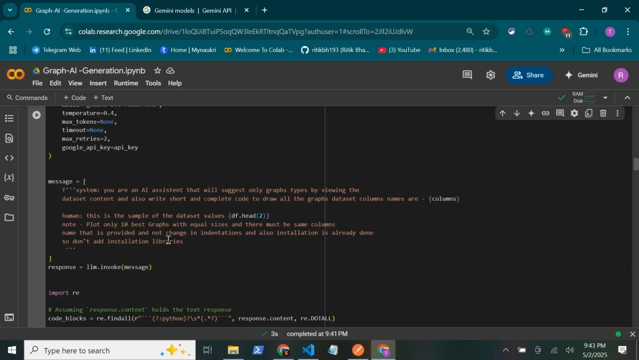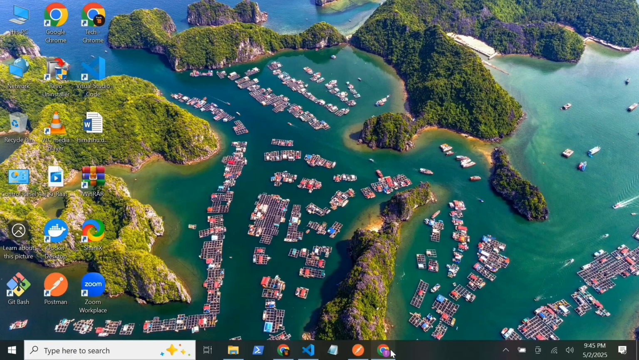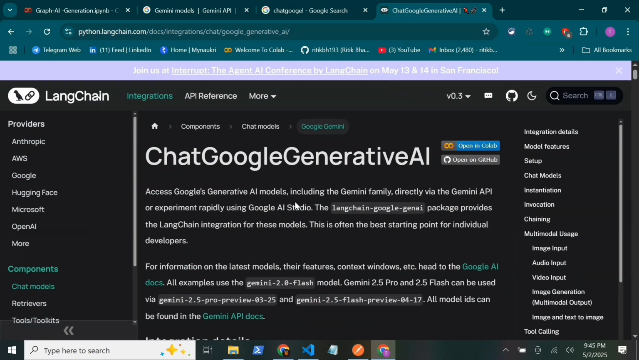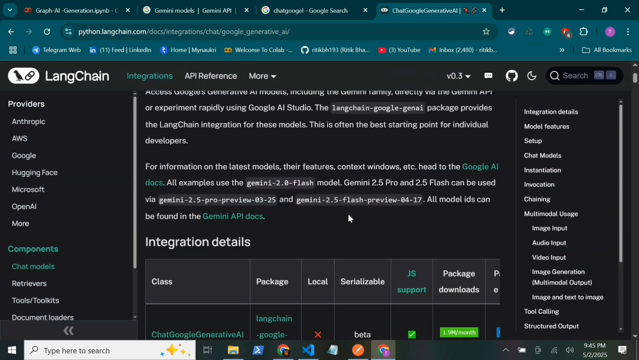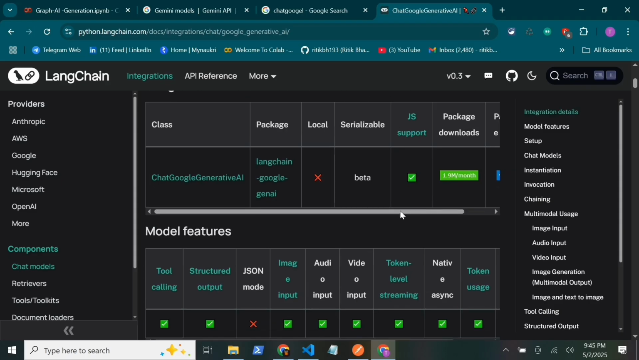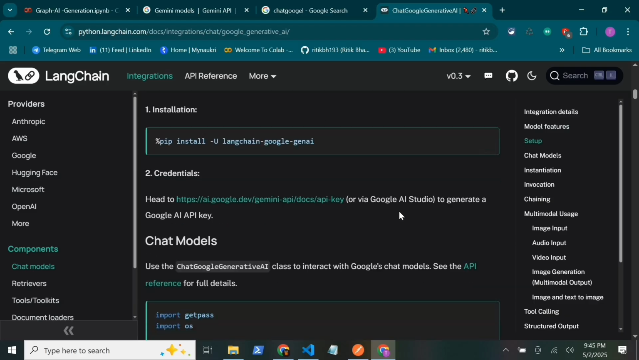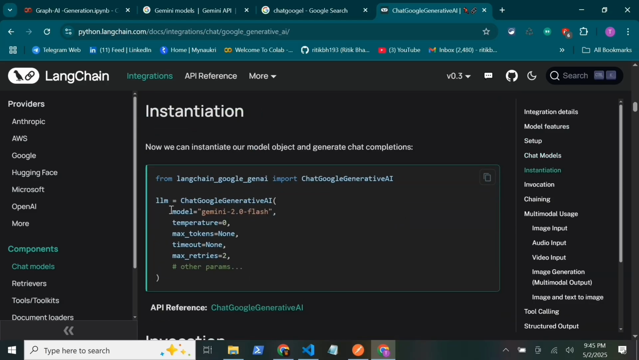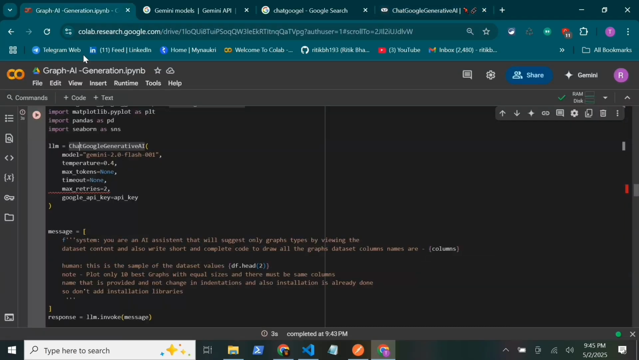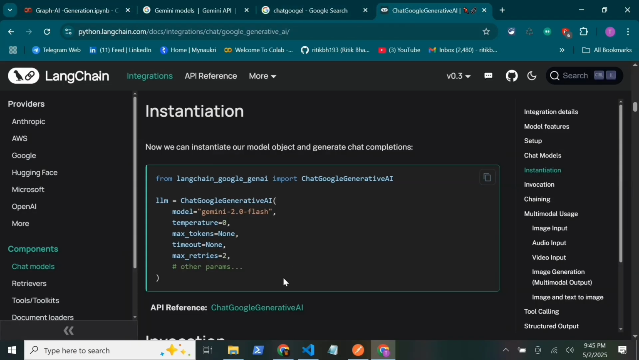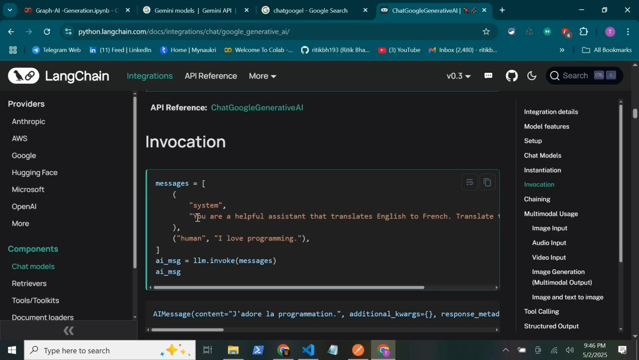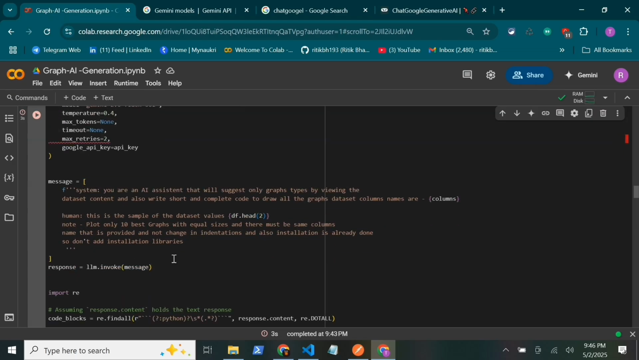Then this is the prompt. Now let's read the documentation about ChatGoogleGenerativeAI. This is the documentation, and the model names are also available here. This is the LLM we have seen here, like model name, temperature, and these are the other parameters we can add to it. And then the message, we are adding this message prompt here.